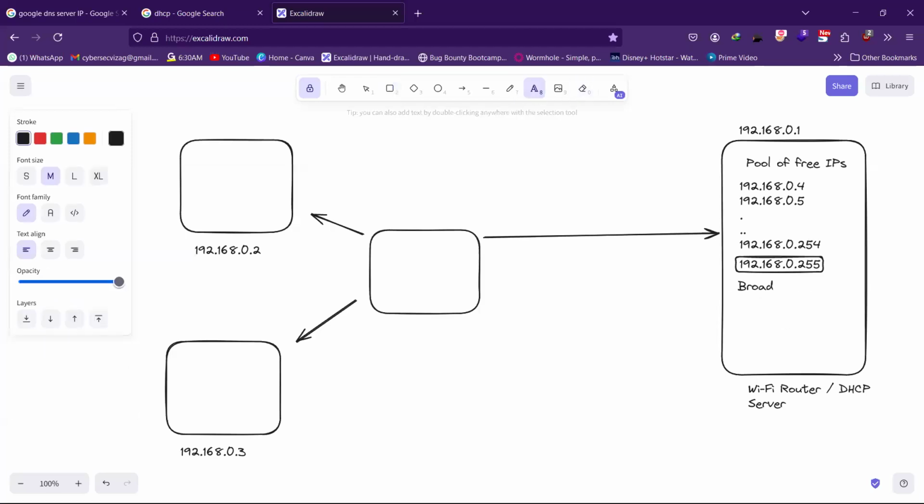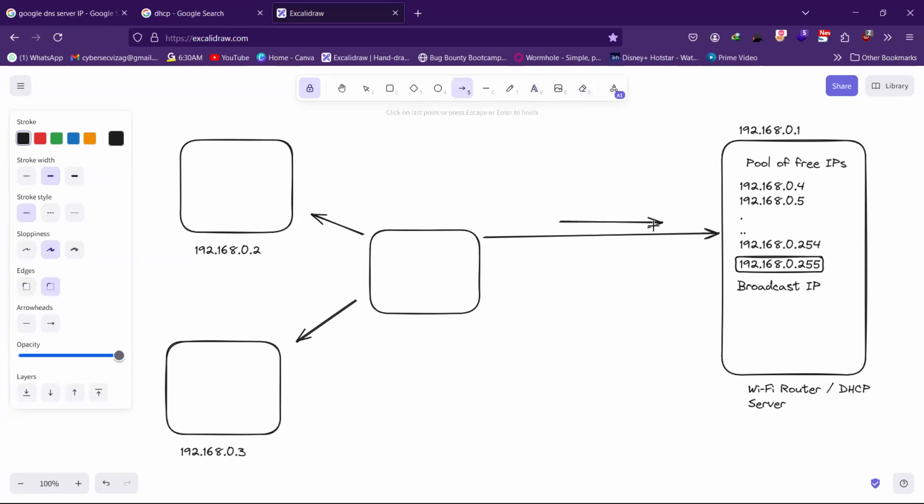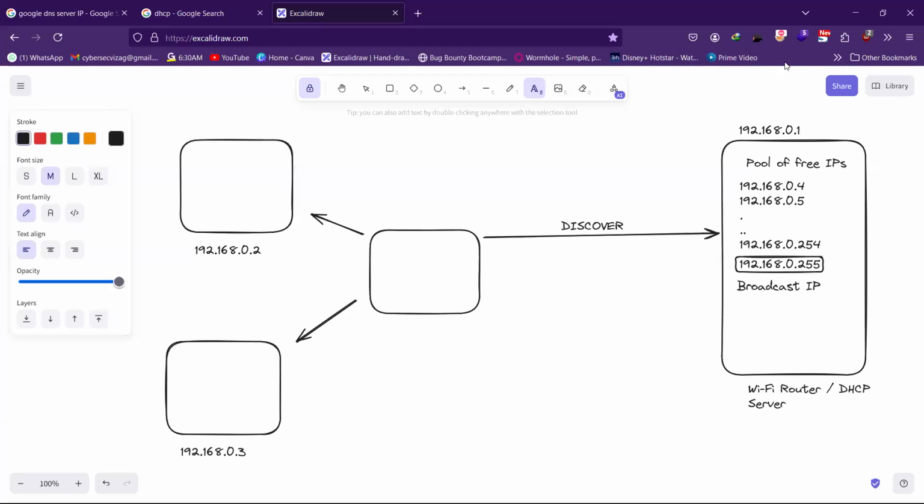So that IP is called the broadcast IP and it is never assigned to any other system because its purpose is to act as a broadcast signal. When a packet is sent to that IP, it is sent to every other device in the network. This broadcast packet is called the discover packet. The main job of this packet is to discover where the DHCP server is.